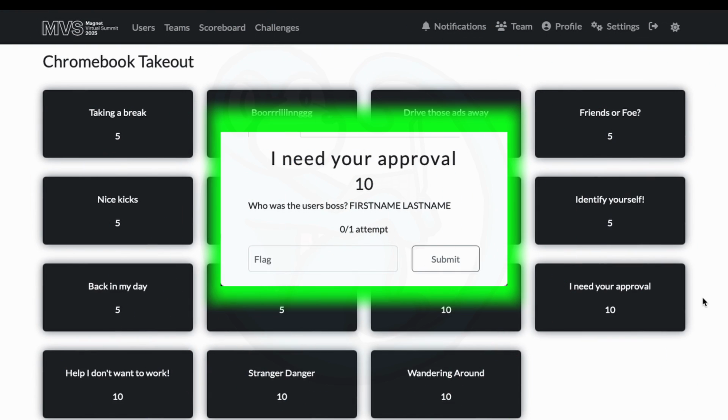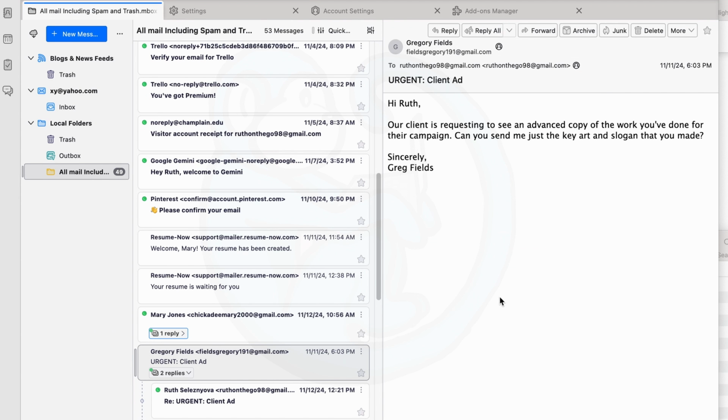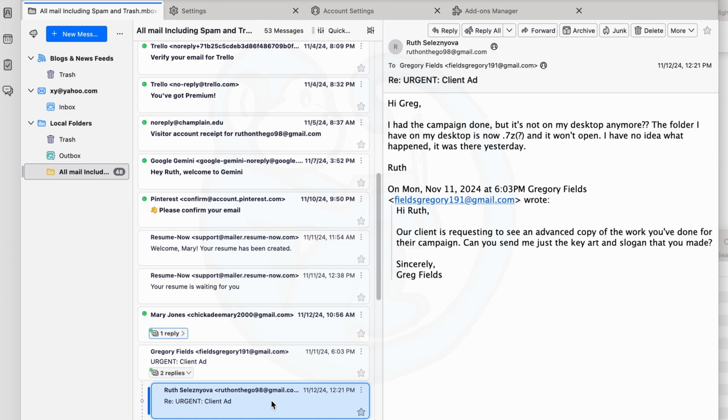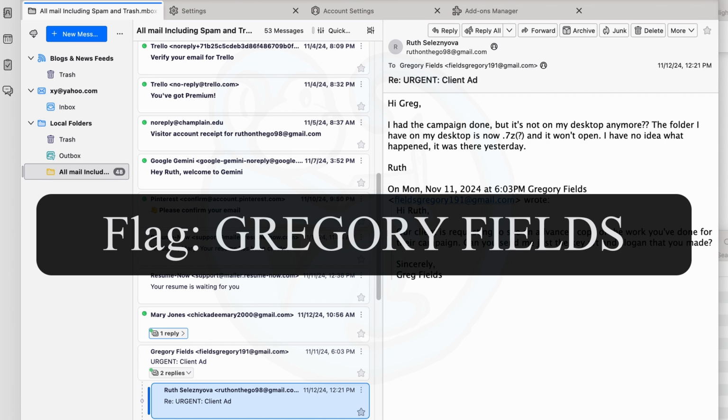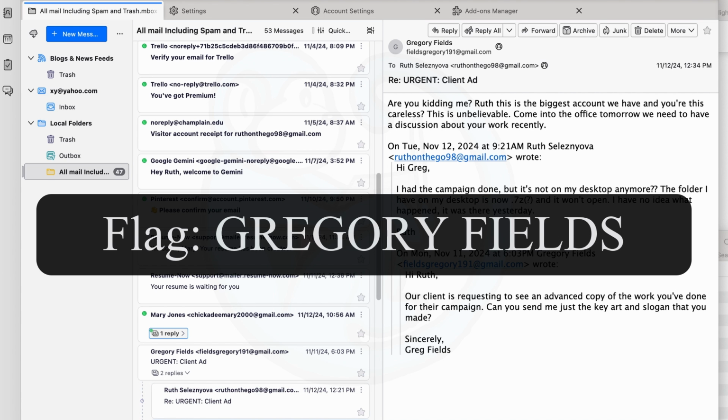Question 12. Who was the user's boss? So from the mailbox that we looked at earlier, we saw that Gregory Fields was the person that Ruth seems like she was reporting to. And he wants to see her because apparently Ruth did something that was not good, like lose her files. So my guess for the flag is Gregory Fields.